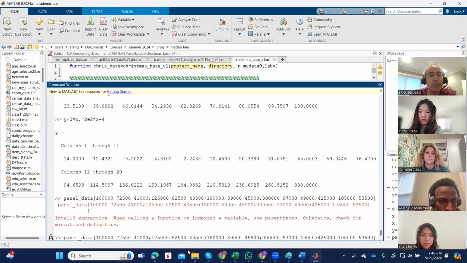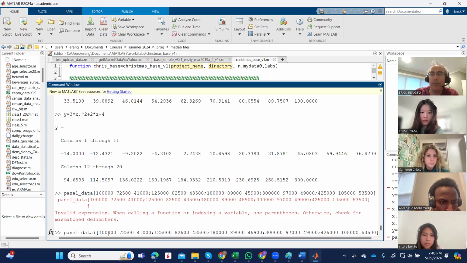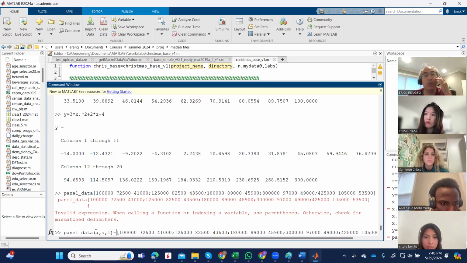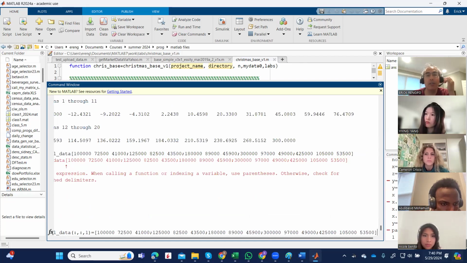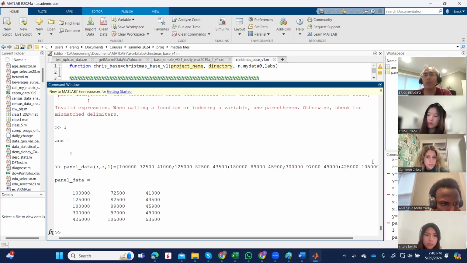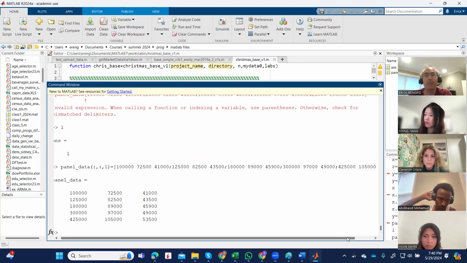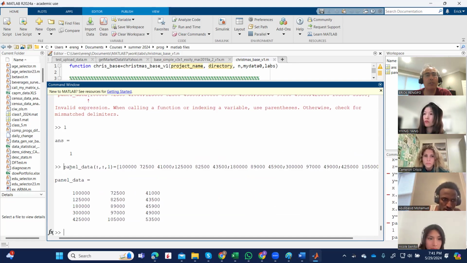So what happened? 100,000, 125, 35, 180. Oh, sorry. This one here, all columns per rows, first face. So this is the way I'm assigning: I'm using all the rows, all the columns of face one. Got it? So this is the way I'm assigning my data. Can you copy this one here, where I will do the second one? So now this is the second one.